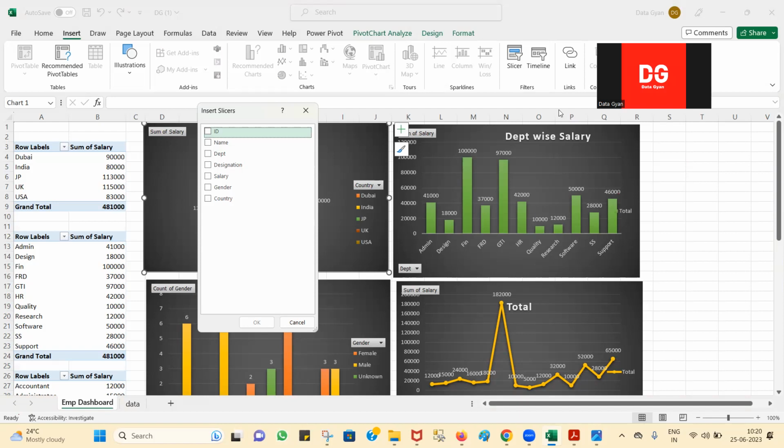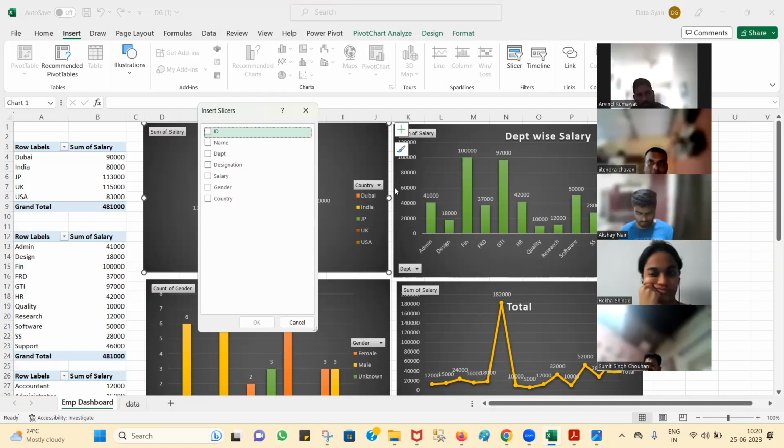Layoff season is going on, correct? Yes, sir. They need to filter. They need to take a decision. See, don't think technical. Think from the user point of view. Think like a common man: why do I need this slicer? Why am I building this dashboard? What is the purpose of this work?